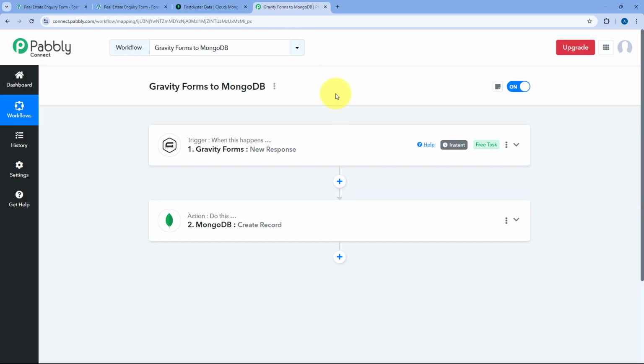This means this automation which we have created using Pabbly Connect, we have tested this automation and it is working perfectly fine. So not just these applications, you can connect plenty of other applications with Pabbly Connect.